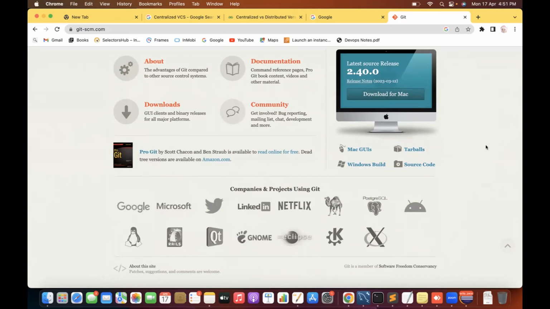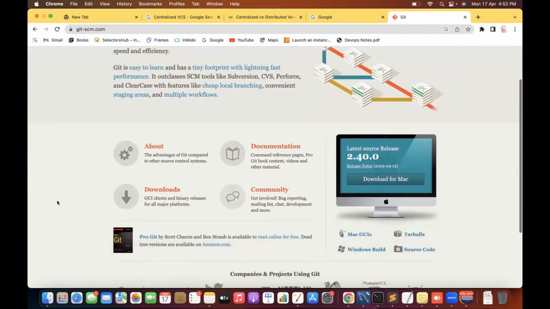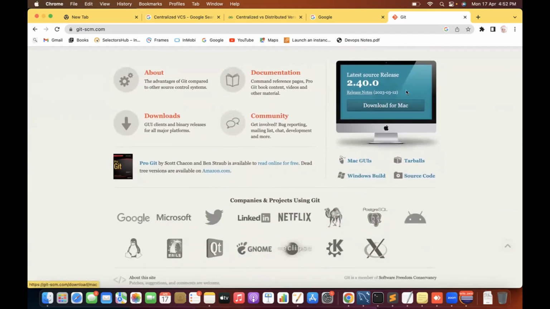And now the majority of top-level companies like LinkedIn, Netflix, Eclipse, GNOME, PostgreSQL, Google, Microsoft, Twitter, all these companies are using Git for their version control. Right? Now we need to download this Git and configure it on our local machine.